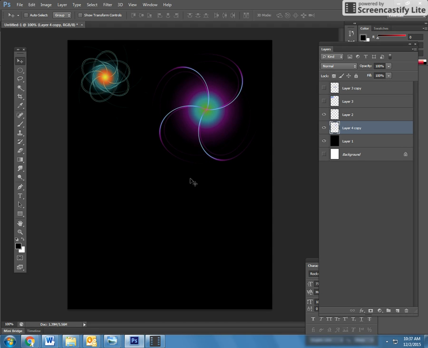Okay, so we have another one. And that's it. So it's basically 4 steps. The 5th step would be merging the visible layers, making it one brilliant light streak.